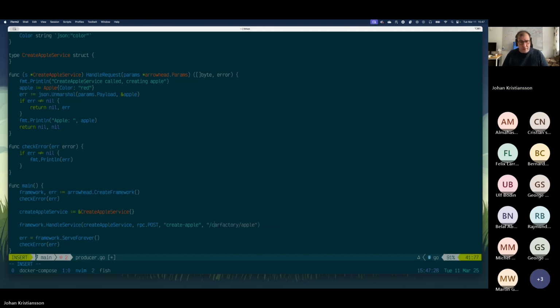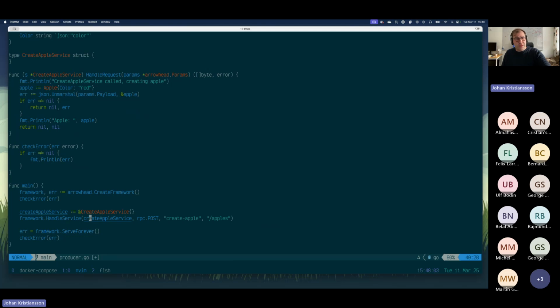Okay, this is it. So now let's take it from the beginning. We create a reference to our framework, and then we create an Apple service, and this struct has a function associated called handle request. This is actually an interface that is needed to be able to register a service using the handle service function here.